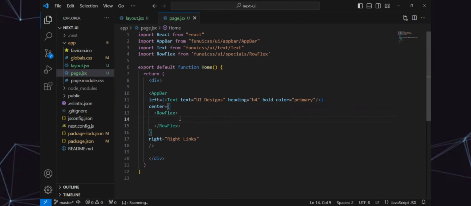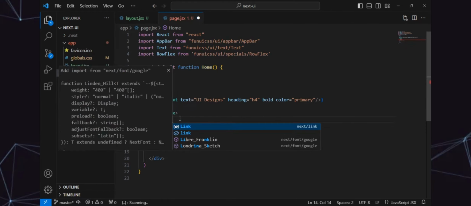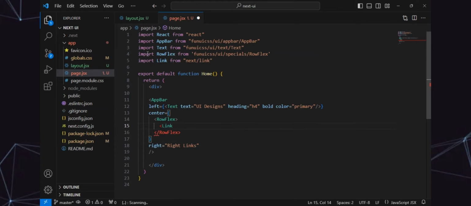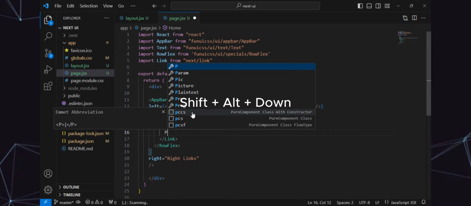We can then put our links over here. For the first link, let me import Link. Make sure you import Link from Next/link. We have the href prop, so I can set it equal to maybe a slash. Then let me close it. The first link will be something like maybe Product.